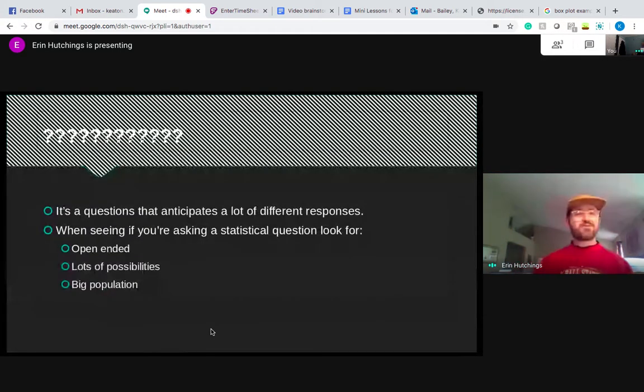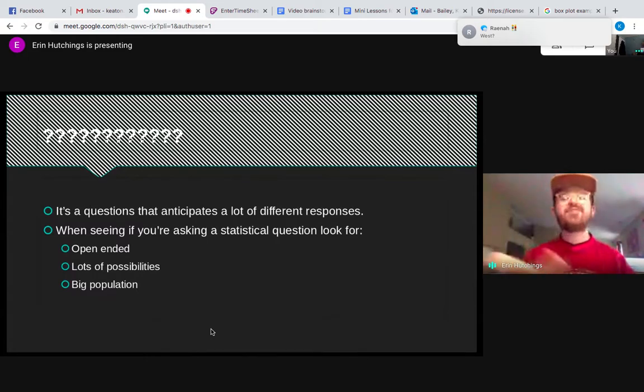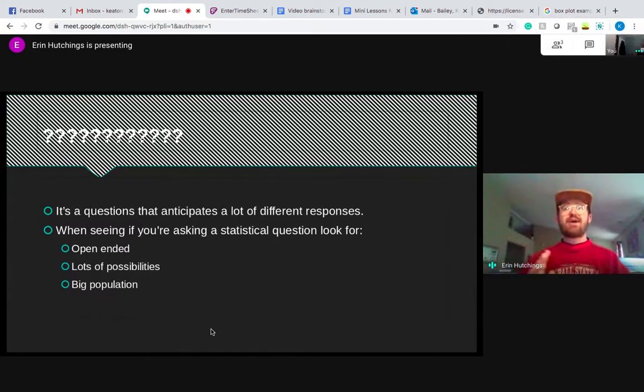So what is a statistical question? All these question marks. That's how I feel sometimes when I look at things I don't really know about. But a statistical question is just a question that anticipates or expects a lot of different responses. So when I'm asking statistical questions, I want to make sure that I can get a lot of people involved and that I know that their answers are going to be very different. I don't want a lot of the same answers.